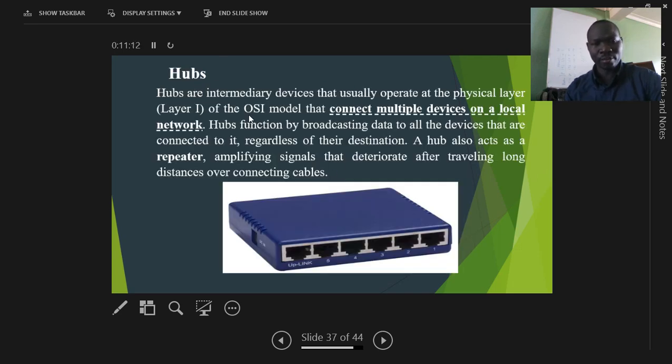Then we have a hub. A hub is quite similar to the bridge, but these devices usually operate in the physical layer of the OSI model, and they connect multiple devices on this local network. They connect multiple devices, more or less what a switch does. Hubs function by broadcasting data to all devices that are connected to it, regardless of their destination. And this is a major challenge with the hubs.